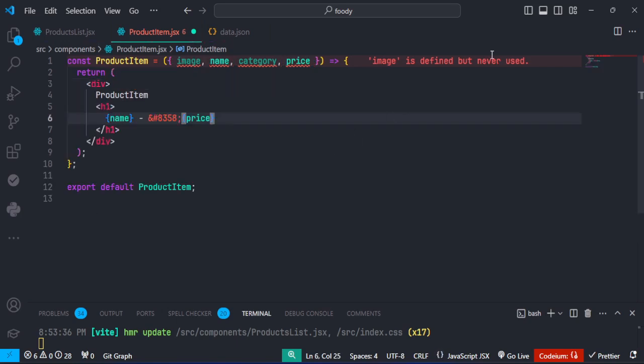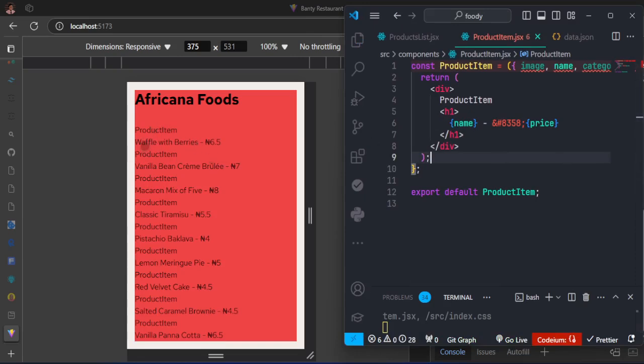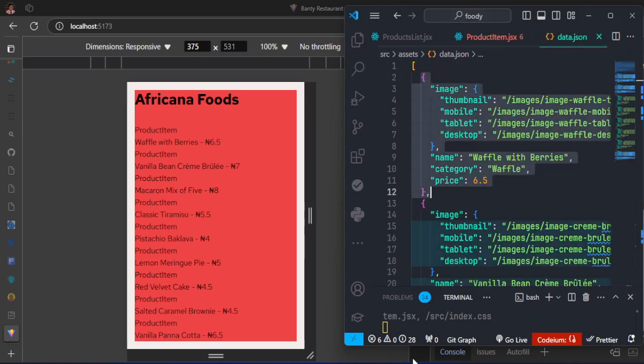So now save this stuff, go back to the screen, and we have this product item, but I've not saved it. And once this thing is saved, can you see? So we are receiving each one of them along with the particular price. But I don't like this price because it's not reflecting the naira. So I'm going to update the stuff.